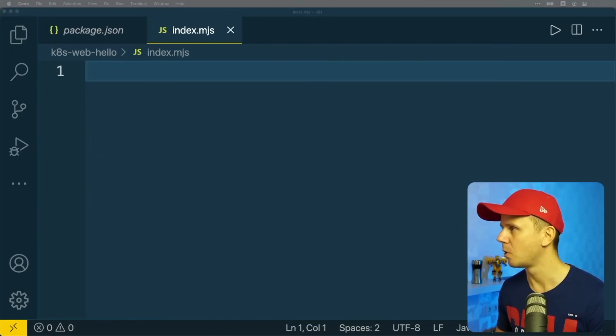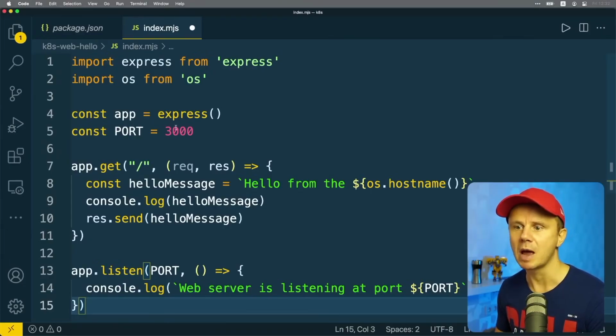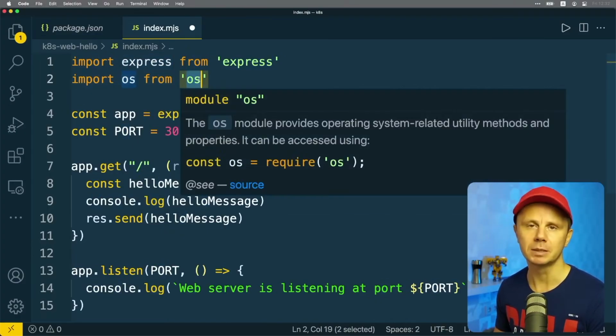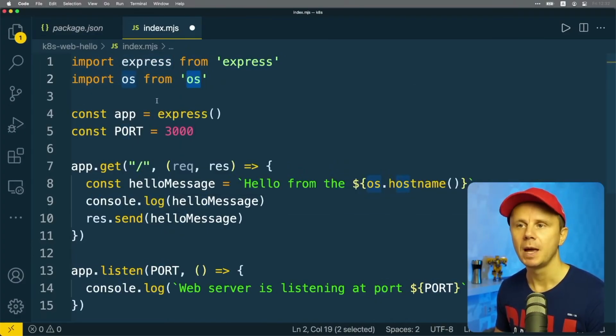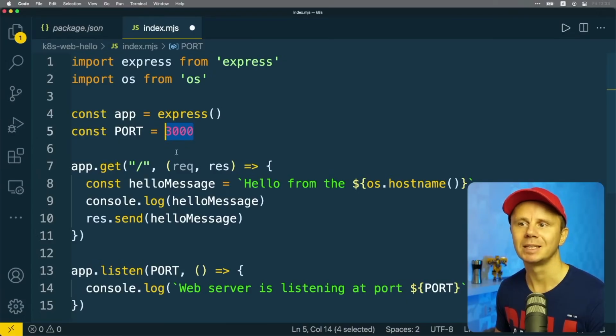And here I will not type the contents of the entire application. I will simply copy them in order to save some time. So paste here. If you would like, you could of course write this very tiny application yourself. So we import Express from the Express package. We also import OS from OS. OS is a built-in Node.js module. And afterwards we create an Express application. Here is port 3000. You could specify any other port if you would like. And that's the port where our Express web server will be running inside of the container.